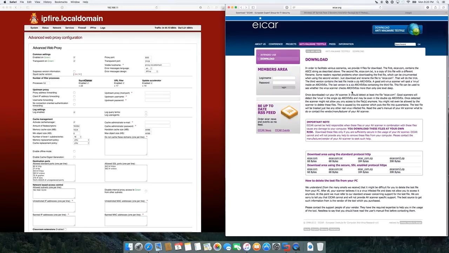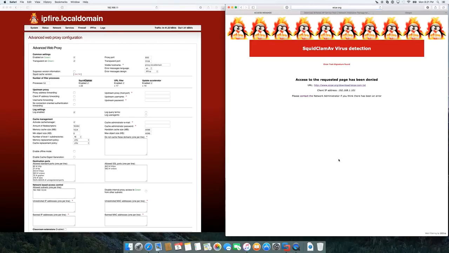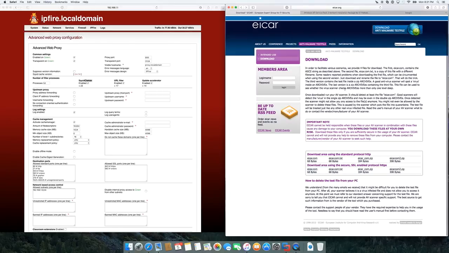Now let's go back, just to show you it's not because of the COM extension. If I download the same file with a .txt extension, I click on that again, I get exactly the same result. Squid ClamAV has correctly identified that this is a virus, a malware, and has stopped the download of that file.